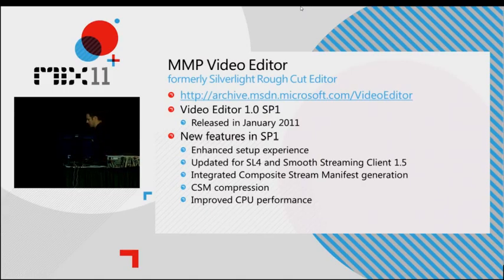So the Microsoft Media Platform Video Editor is a product we formerly called Silverlight Rough Cut Editor. And I always thought Rough Cut was maybe not the best name for it, because it's a concept that means something in the broadcast industry. You're doing a rough cut, but it doesn't necessarily say video editing to the average consumer. So that's why we renamed it. And also, as you can see, we were aligning all the frameworks to say clearly Microsoft Media Platform, so that they're a part of the platform and what they're used for.